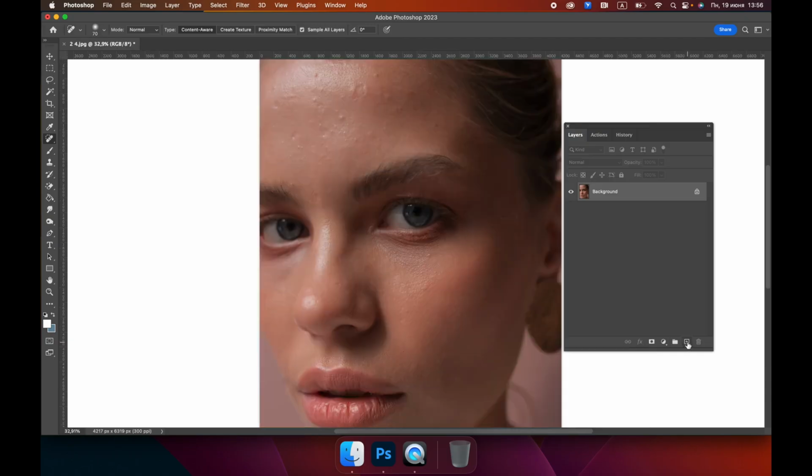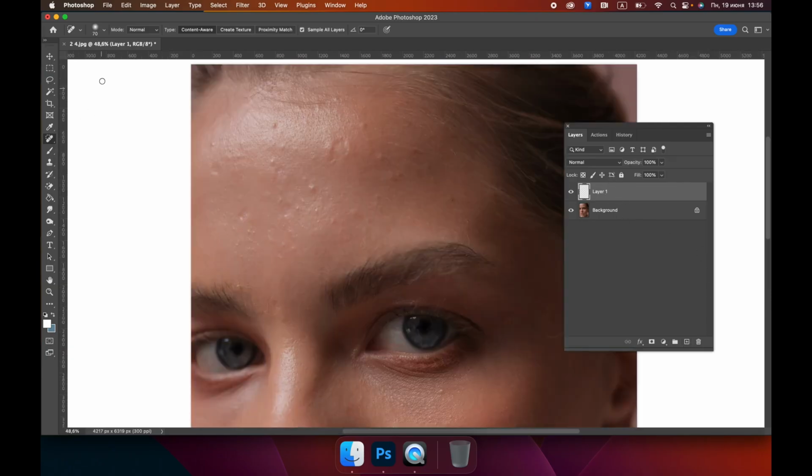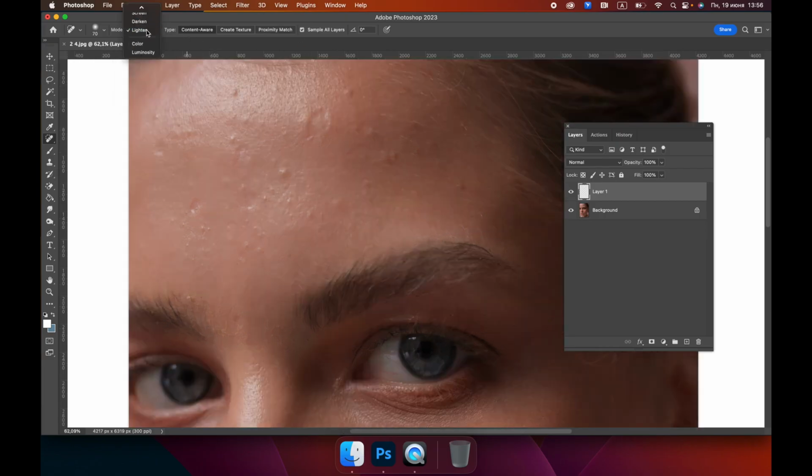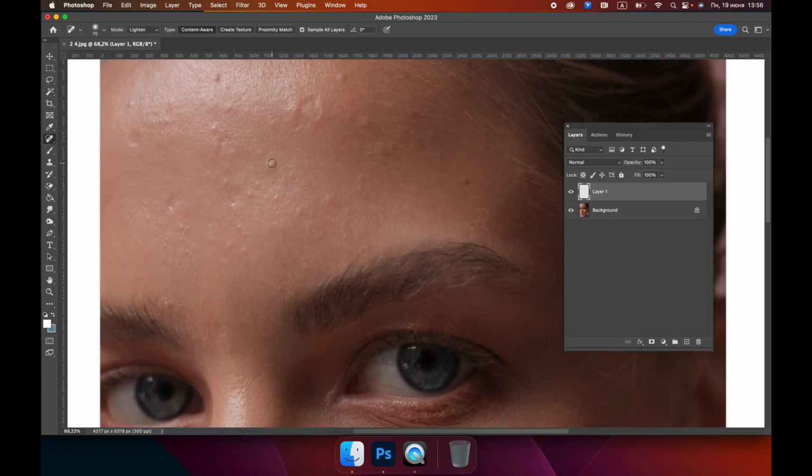You and I create an empty layer and select the spot healing brush tool on the toolbar. Please make sure that you have all the settings on the top panel like mine, and here in the mode panel we select lighten. This means that now we will work with dark spots. Mode lighten, we work with dark spots. Then we will install darken and work with light spots.